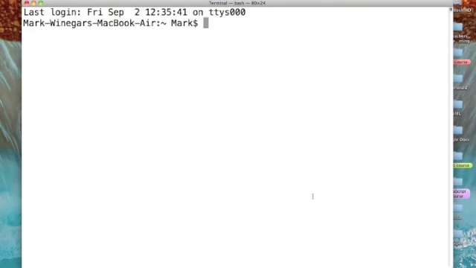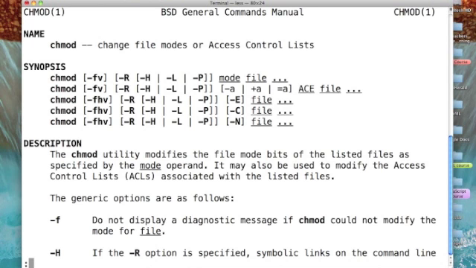Okay, so in order to invoke this documentation, these man pages, I use the command man for manual. After that, I type in the command that I want documentation on. So let's take a look at the documentation for chmod. And there we are. We're at the man pages.